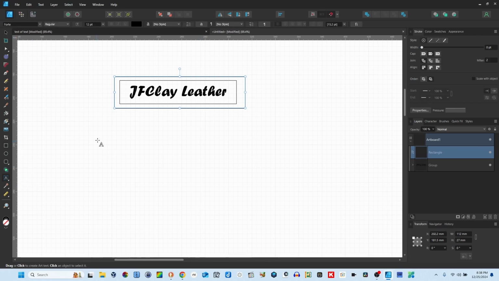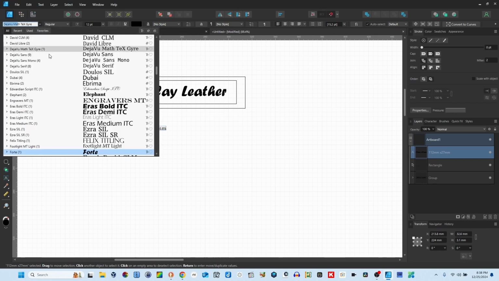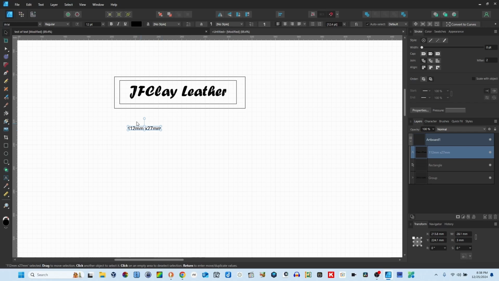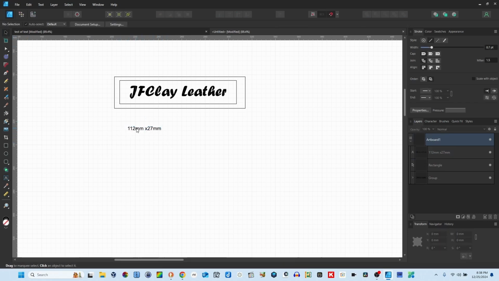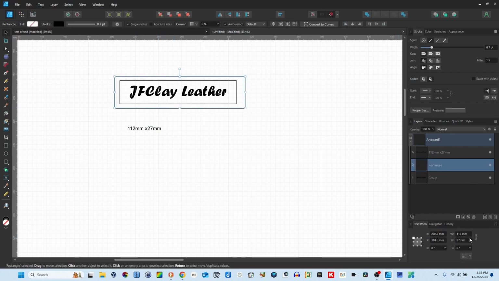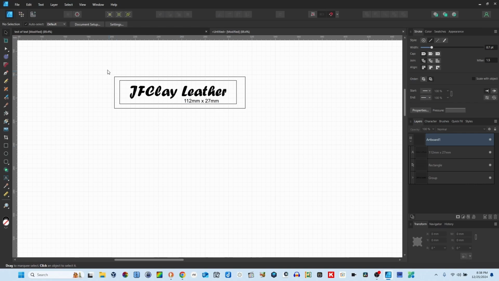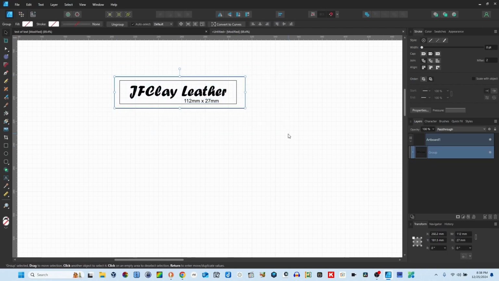So we click another text, 112 by 27, right? And I'm going to change that font. Just make it something that the program has, Arial, right? So we know 112 by 27, that's what we want. So we just put this right here. That's fine. Then Control G, got it all grouped together.